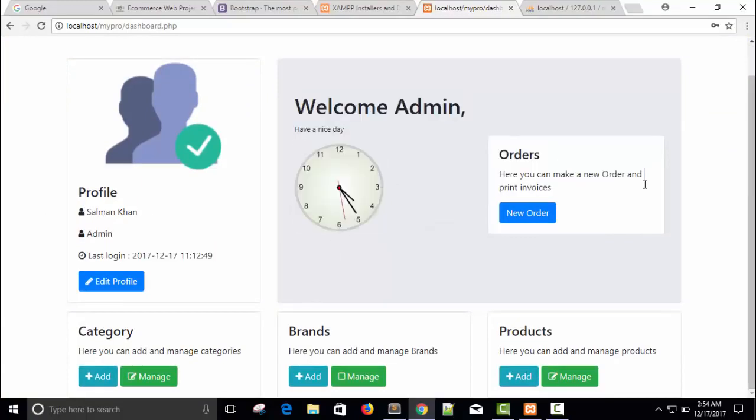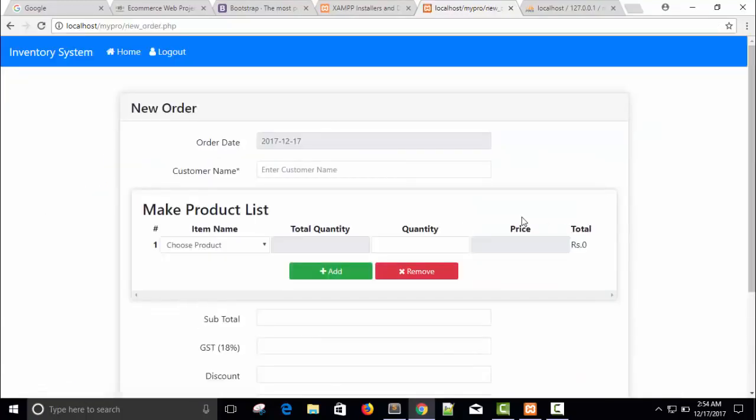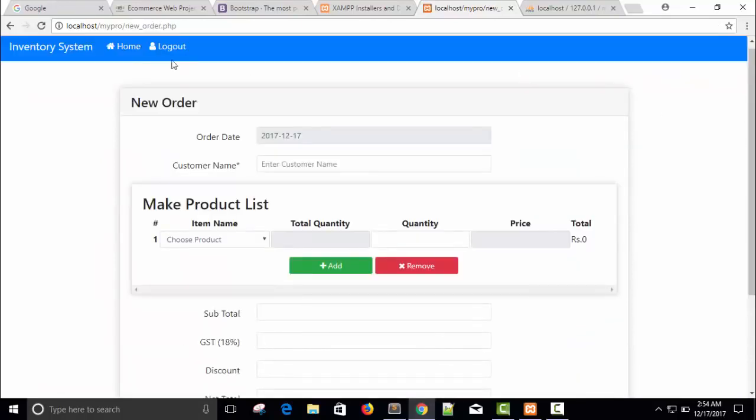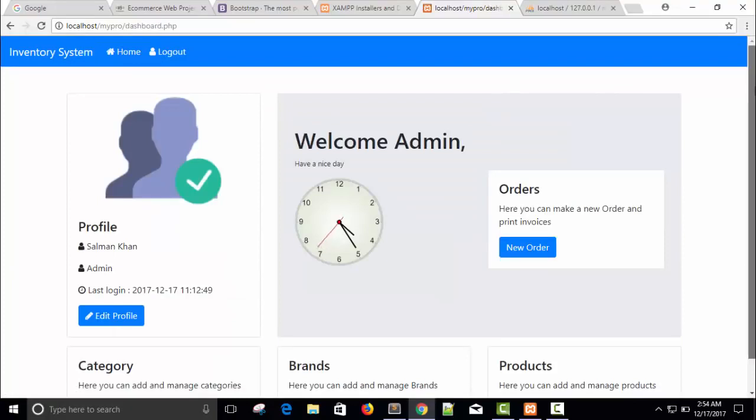This is a clock API. We can place new orders. We can add products. We can add brands. So the major things, whatever is required in an inventory system, we have all those things in this application.